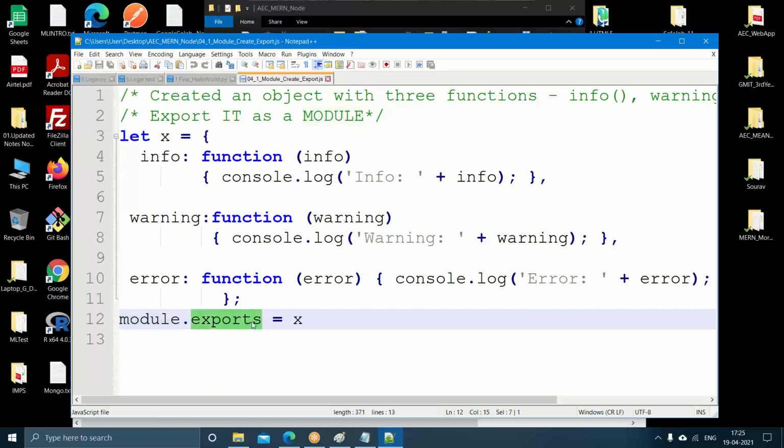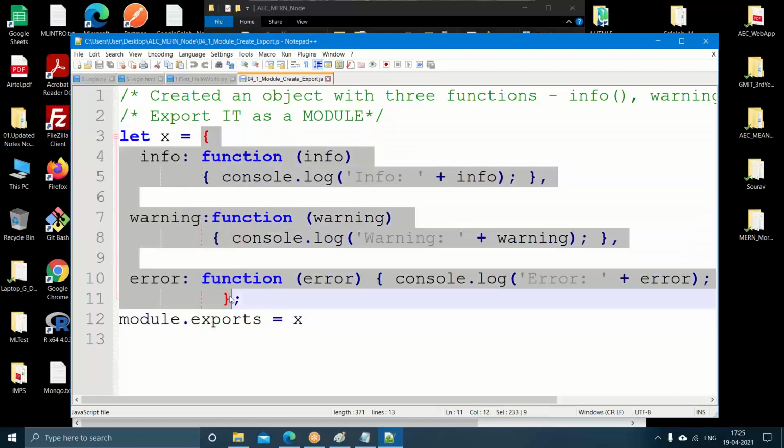So you should export. Now what things should you export? Export equal to X. So this full object we are exporting. And when we export this, just give me a minute.